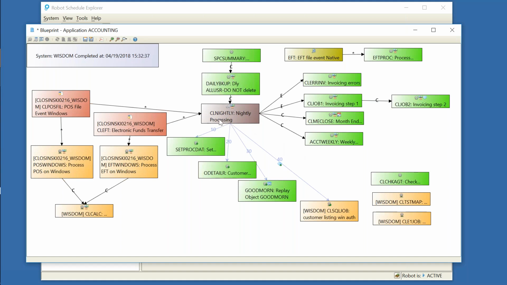I do a daily backup. It triggers a nightly process. It runs things like the good morning report. The boxes here are processes that run out in the Windows and Linux world, mostly Windows in my case. And after my nightly process runs, I run some other downstream activity. I run some invoicing, some error reporting, and so forth.